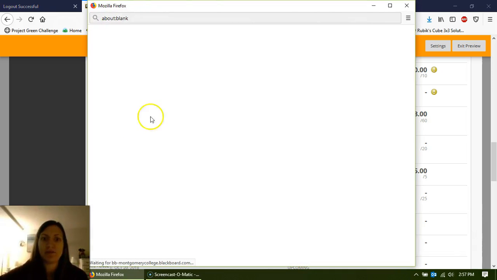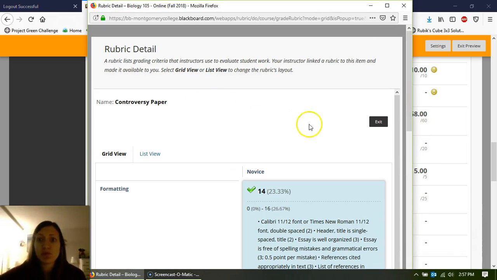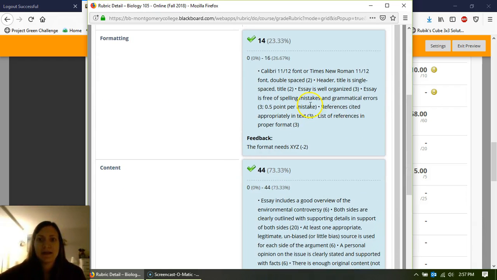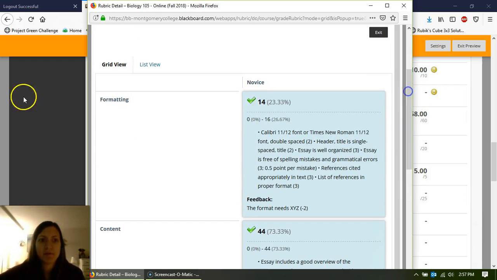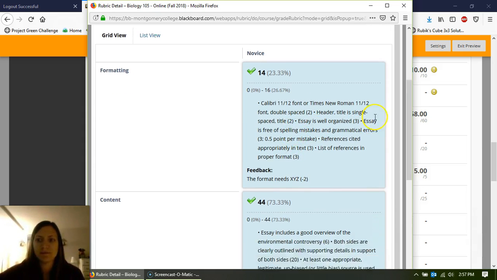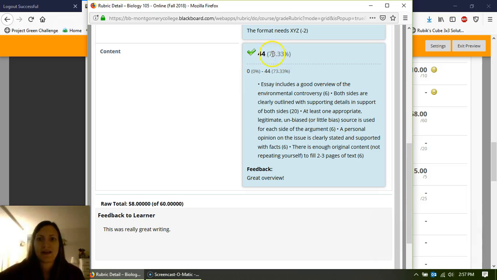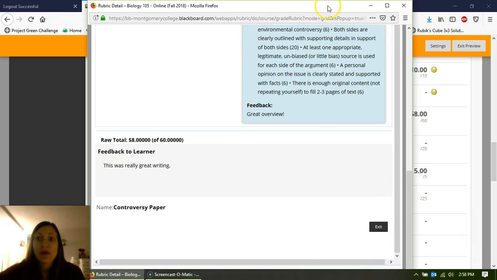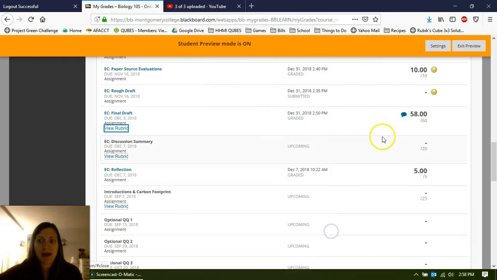One, you can click on View Rubric. These are going to be rubrics that you see in the instructions, and I just uploaded them into Blackboard. If I look, okay, formatting was between 0 and 16 points, and I only got 14 points. And I said the format needs something, and that's what you missed 2 points on. Then in the content, I got a 44 out of 44, and here's a little bit more feedback. I told you you did a great overview. So that was even more detailed feedback.